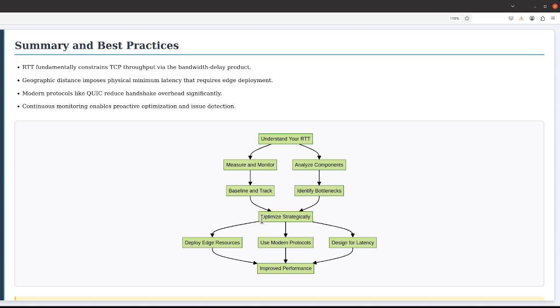The second path is analyze components, which breaks down into identify bottlenecks. This represents the diagnostic work of determining which components of RTT, whether propagation, transmission, processing, or queuing, are contributing most to total latency. Both paths converge on optimize strategically. This is where you apply the appropriate solutions based on your analysis. From optimization, three action branches emerge.